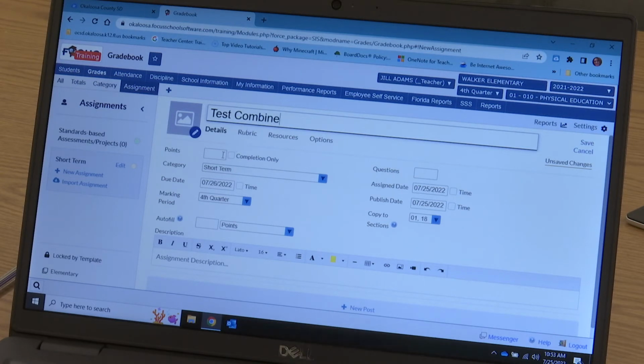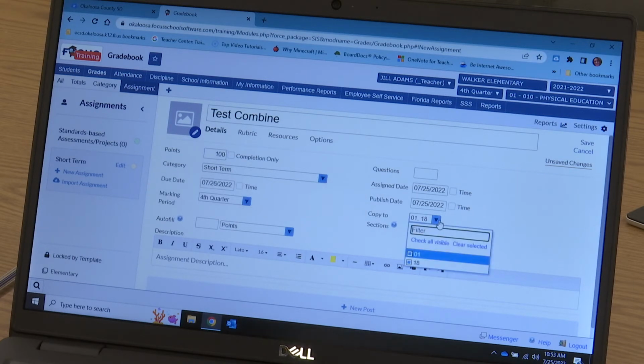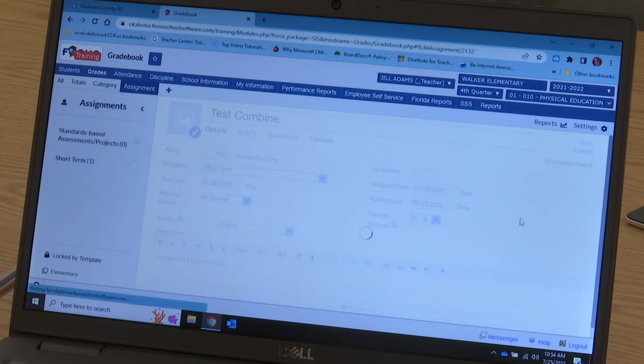I'll come down. I want this to be 100 points. I'm not going to fill in the questions today. It is a short-term assignment, and I'm not going to autofill. So what I want to do is look at this part that says Copy to Sections, and I'll select the sections I want to copy it to. I can check All Visible, or I can clear All Selected. Right now I've got Section 1 and Section 18, and I'm going to choose Save.